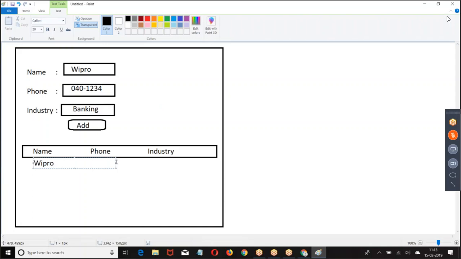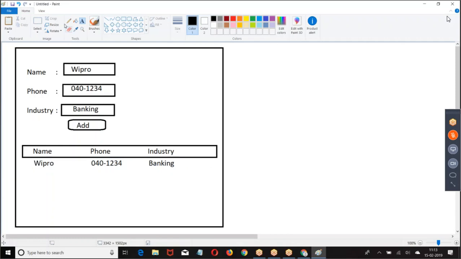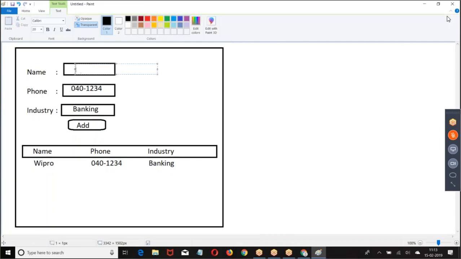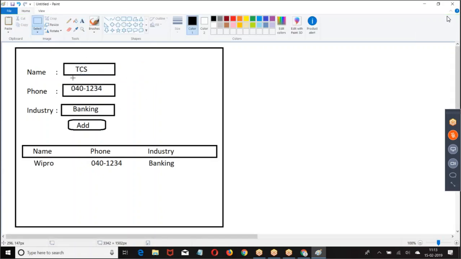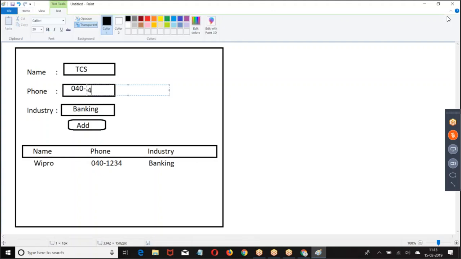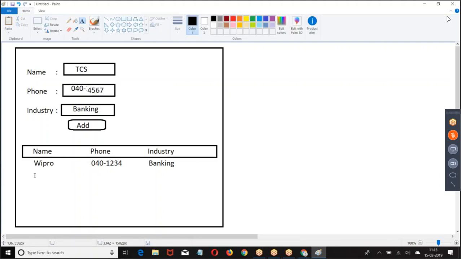Now, these are not independent data types: name separate, phone separate, industry separate. All three together are one record. Then click on add, come back here. Again, I enter the data and click on add.